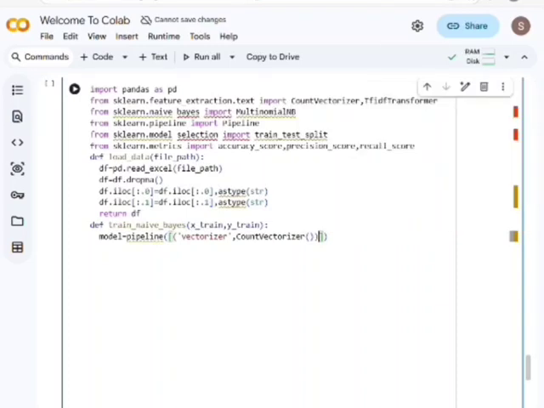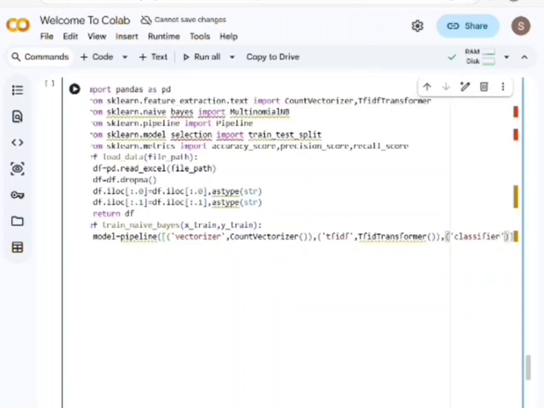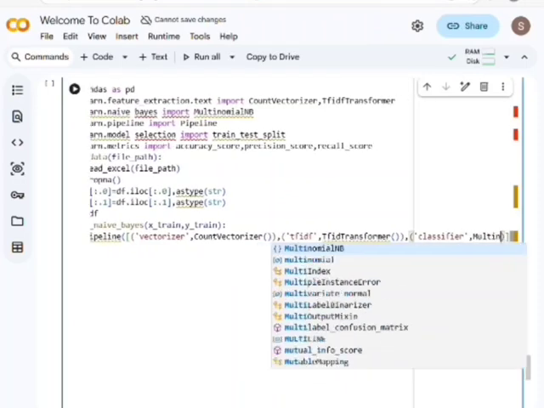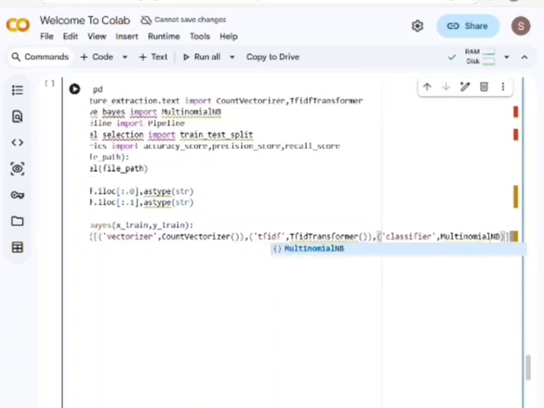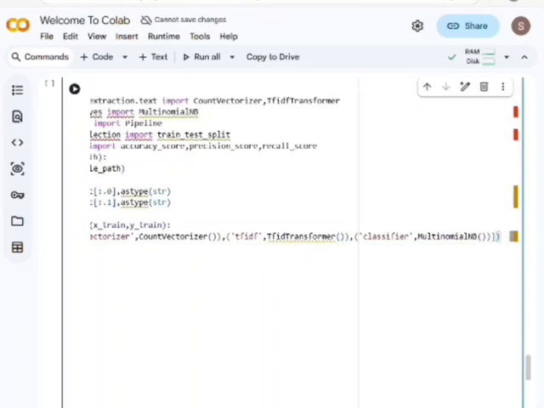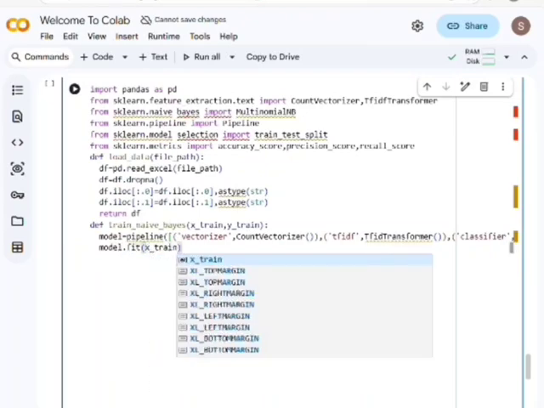The first step is CountVectorizer, which converts the text data into numerical form by counting the frequency of each word. The next is TfidfTransformer, which transforms these word counts into TF-IDF values, giving more importance to meaningful words. The final step is MultinomialNB, which is the classifier used to learn patterns from the data. Then we train the entire pipeline using the fit method with the training data. Finally, the trained model is returned and can be used to predict new unseen text data.